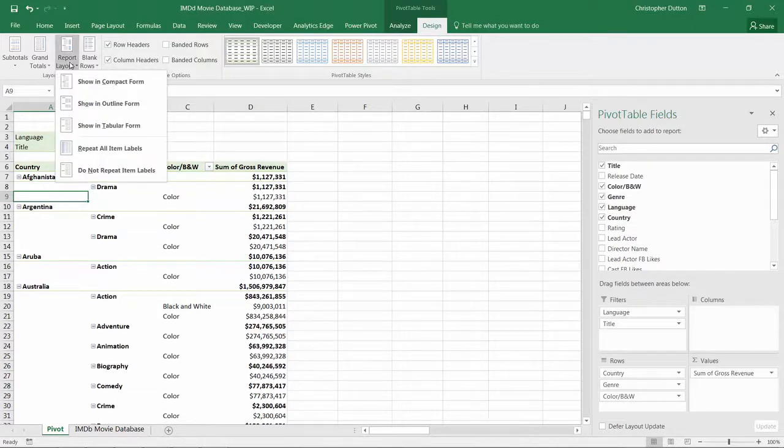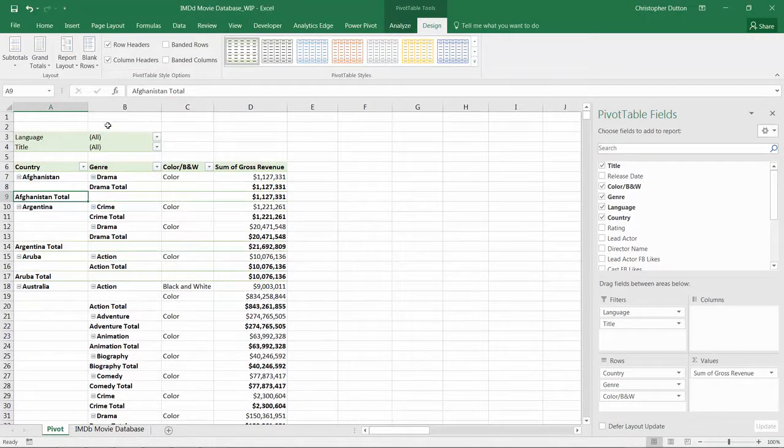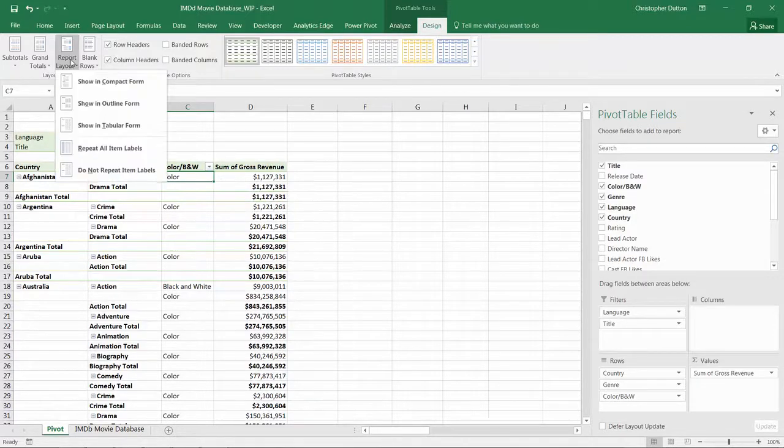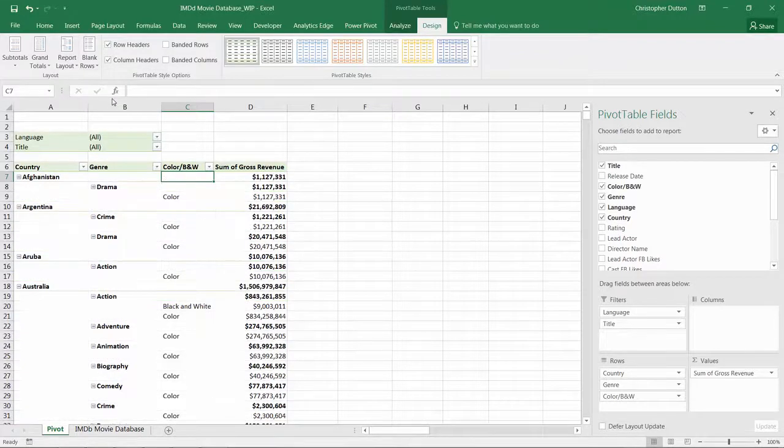And then our third report layout, which we're going to talk about in depth in the next lecture, is called tabular form. And when you click on tabular form, it essentially tries to recreate the look and feel of a table. So what it does is that it actually puts the country, genre, and color black and white label all on the same row to kind of replicate what this data would look like as a raw data set or table. And again, we're going to dive into that and show you a quick example of that in the next lecture. But let's jump back to outline form again and talk about some of these other options.